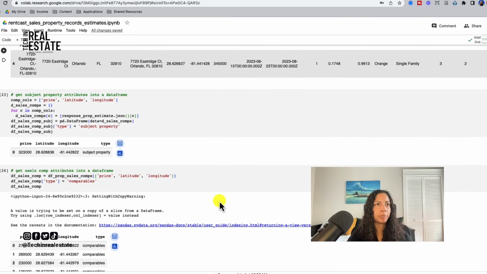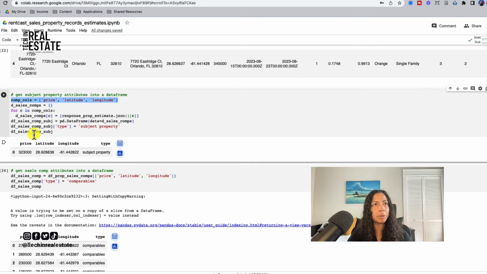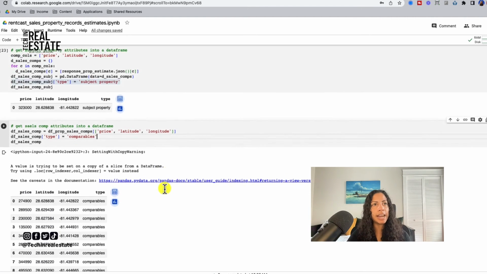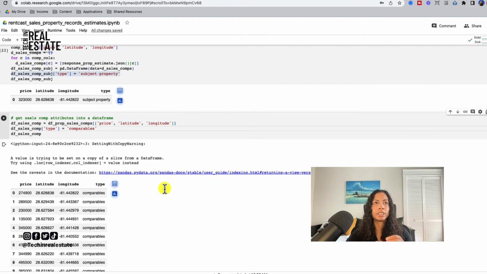So what I'm doing here is I'm taking the location data, latitude and longitude, for our subject property. I am taking the columns that I care about, putting this into a dictionary that then gets transformed into a data frame, adding a column called type, and now I have this pretty table with one row that is my subject property. Then I have a second data frame, which is not the subject property, but in this case, the comparables. So for each comparable, I have latitude, longitude, and price.